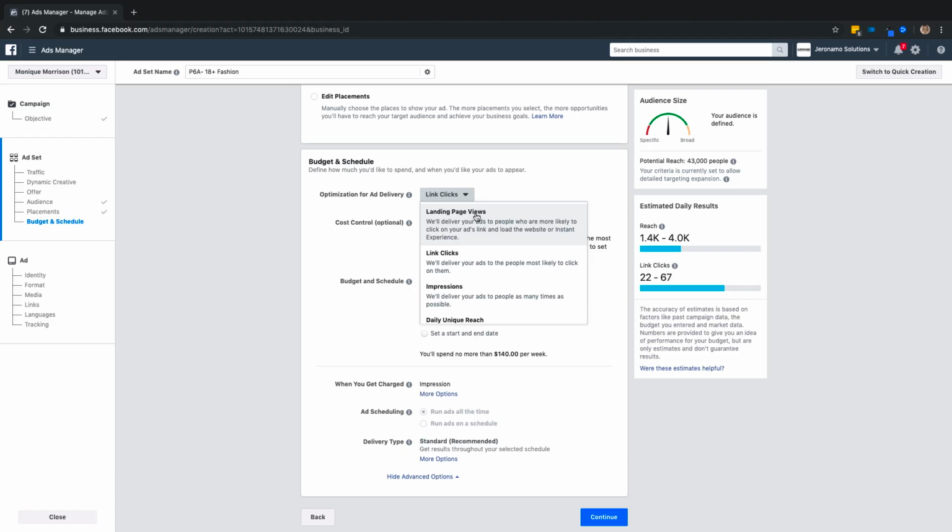Now, there is this other option here, landing page views, and that's them delivering ads to people who are more likely to click on your ad's link and load the website or instant experience. They're very similar. You can test which one works best for you. It's really up to you how you want to optimize your ad.